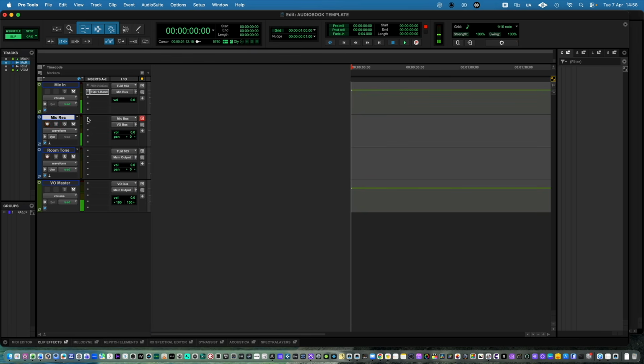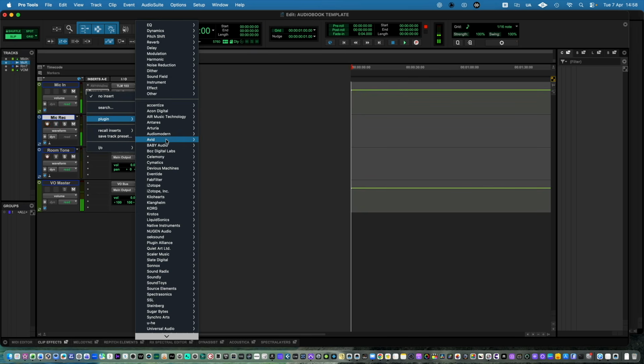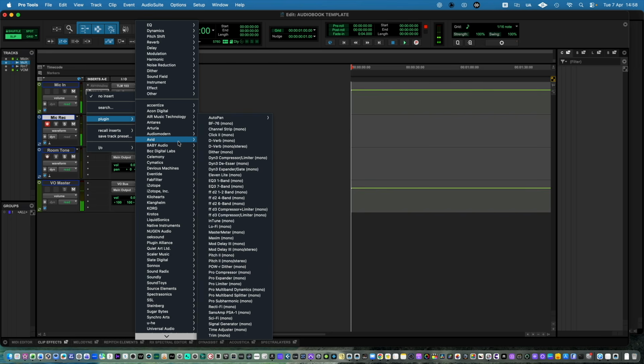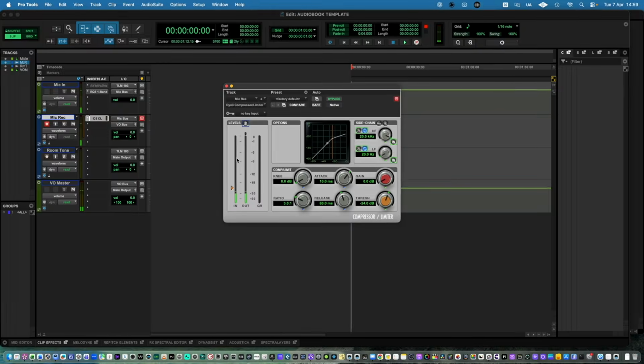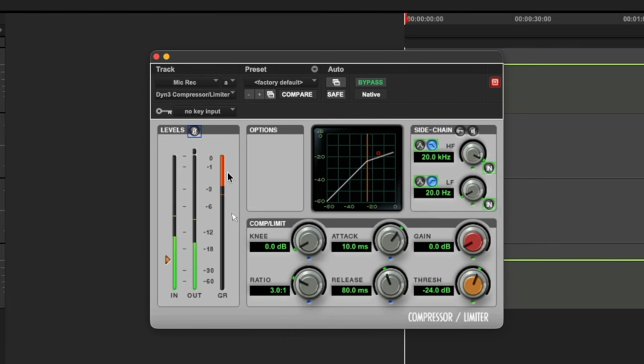So let's click on that, go to our little plugin menu, and we're going to reach for a Dyn3 compressor, which is the stock compressor. And that's in our Avid menu. There we go. That's the one. And you can see already by that gain reduction line, the GR line here, that it is doing something. So what this little fella is doing is compressing my voice when it goes over a certain threshold, which we can see is set here at minus 24 dB.